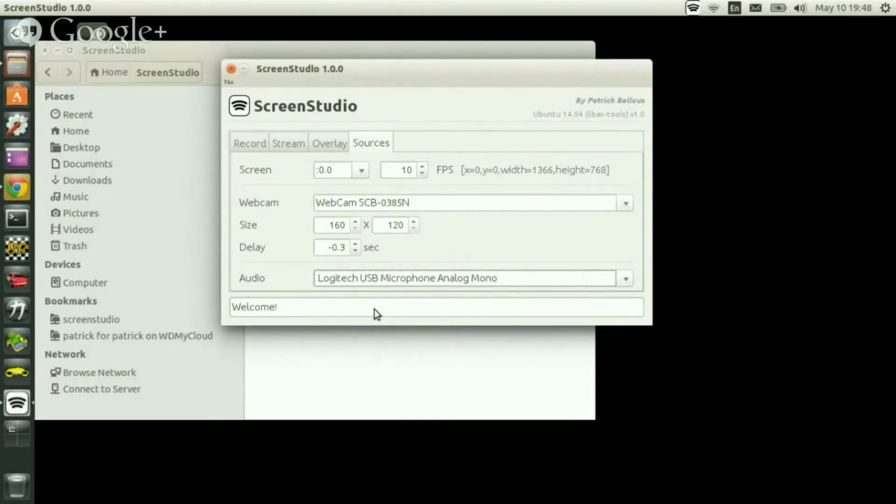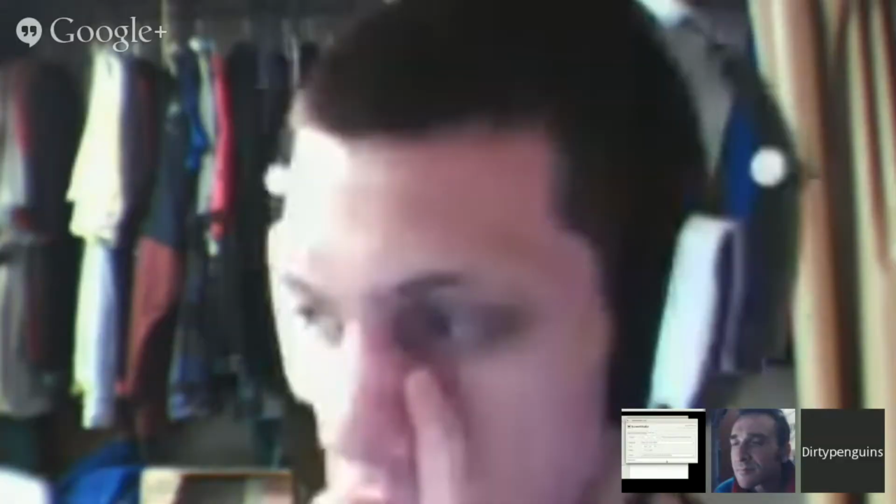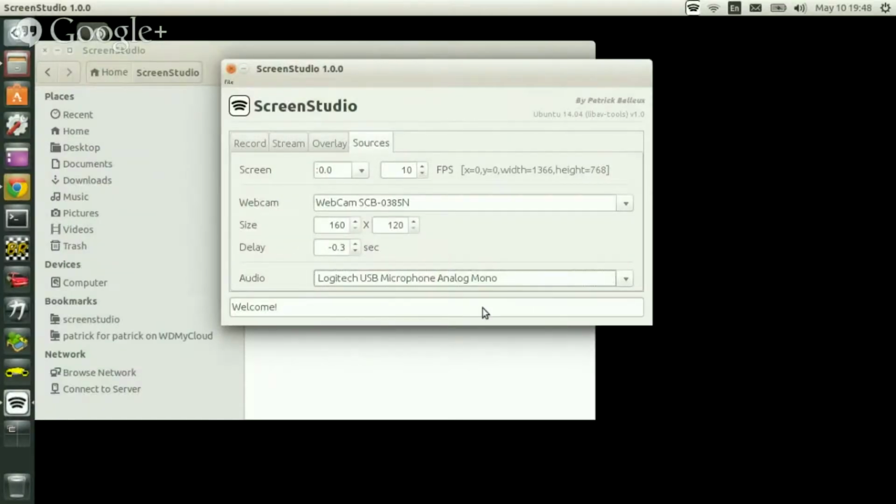And when you start broadcasting or recording, then you'll see everything showing up at the bottom saying current frame rate and current size of the file, coming directly from AVConv, actually.